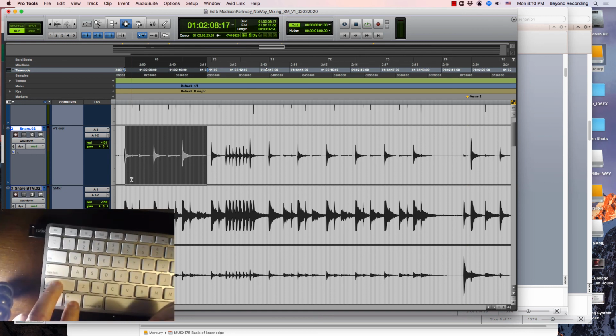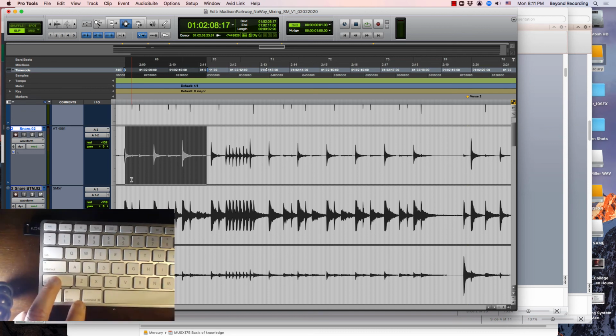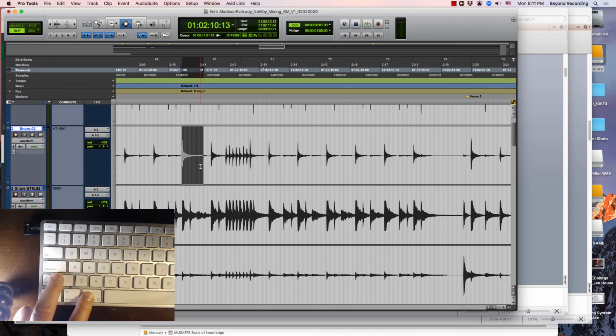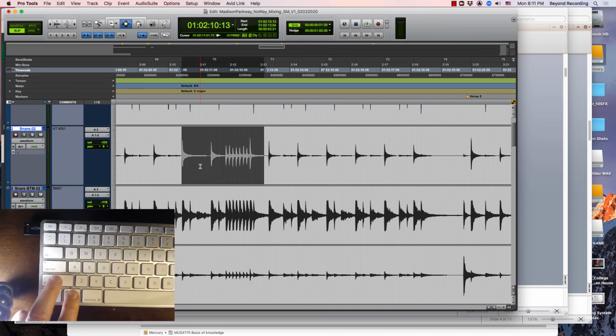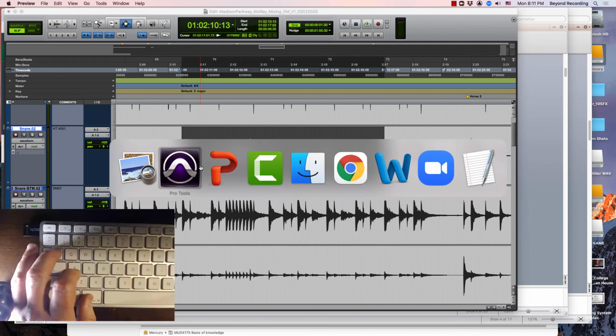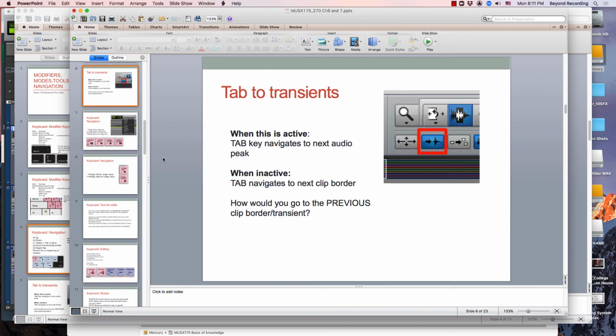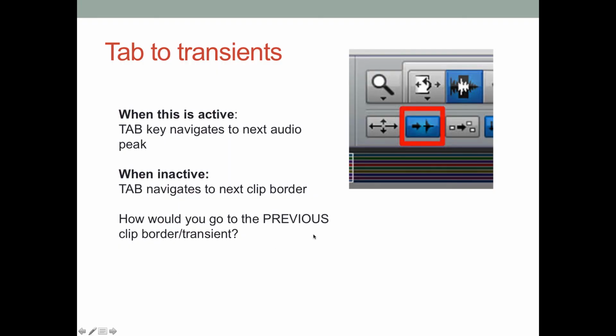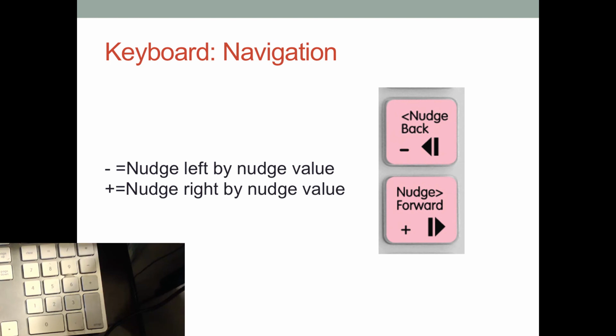If I want to extend the end of it to the next transient, I can hit Shift, Command, plus or minus, and it would extend the end. Tab isn't going to work. But if I did hit Shift, Tab, it would extend my selection to the next transient. So if you understand these modifier keys, it helps a lot. This here is the Tab to Transients key. I put this in the PowerPoint, so I'm guessing there is a test question that's associated with it. It's right underneath your tools. It looks like a little arrow, and then the arrow is pointed towards a transient here. So you can nudge to the left using the minus key, or nudge to the right using the plus key over here on the keypad.